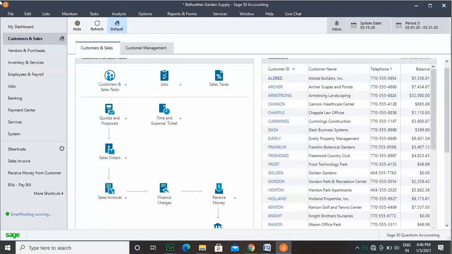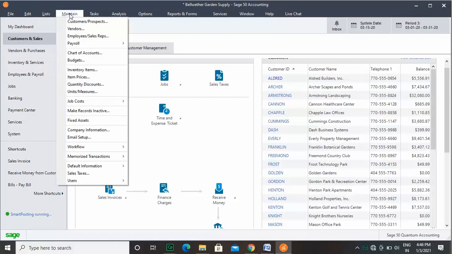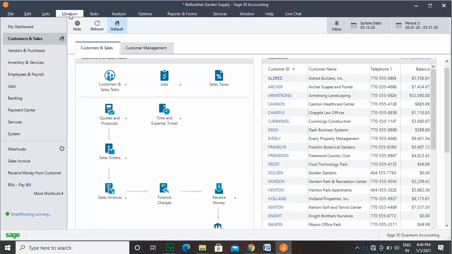All versions of Sage 50 contain a menu bar. The menu bar includes the headings of the windows where you perform the business-related tasks. When you click any of the main commands, you will see the subcommands in a menu that opens. The subcommands with an ellipsis mark lead you to enter more details in a new window that will open.